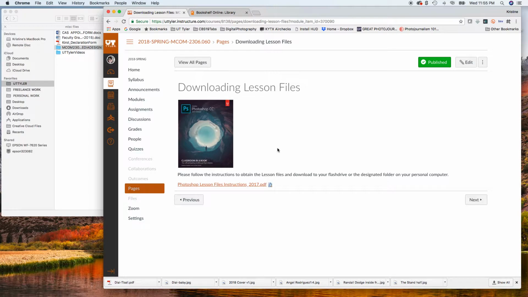Remember, for this module, you are using the Photoshop book, not the Adobe Creative Cloud book, the Photoshop book. Please make sure you use the right lesson files. And I'm going to stress that again because I don't want to hear later on, oh, I used the wrong files, I wasn't sure. This way I know I have stated it. Use this book and download these files. I will not accept the Photoshop files from the Creative Cloud book.